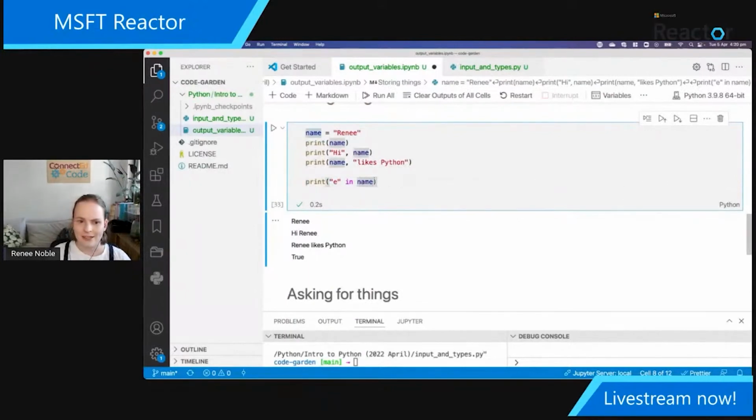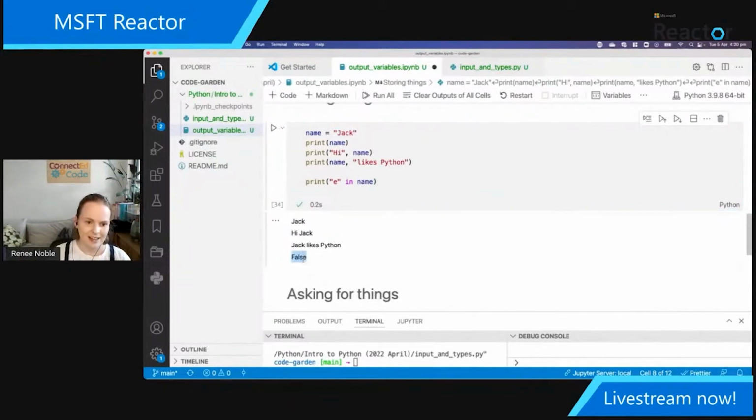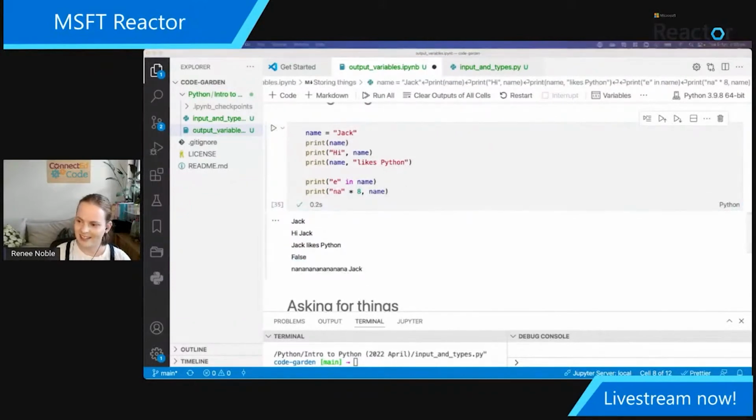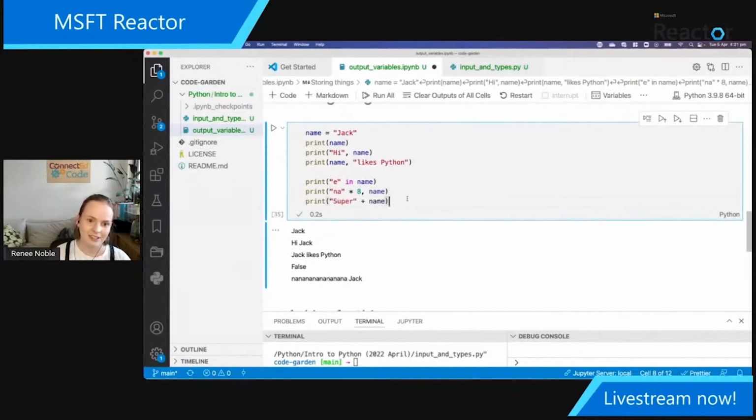So you can basically do any executable code and put it in here. You can use name just like you would have done with anything else. This happens to currently be Renee, but we could also change that back to Jack, who does not have an E in his name. And then we could add the variable together.